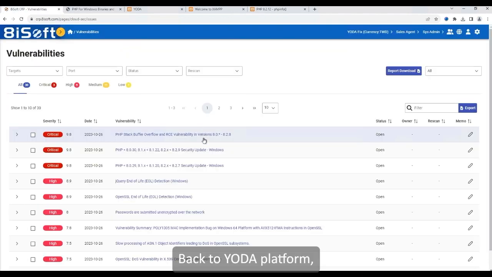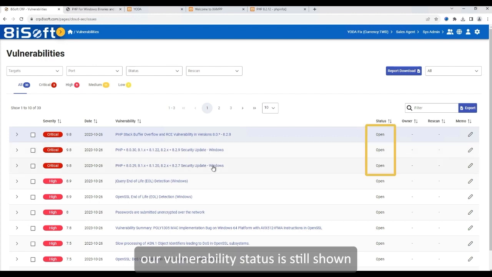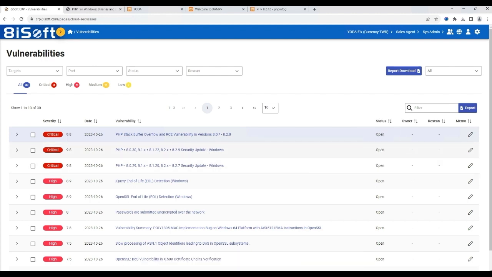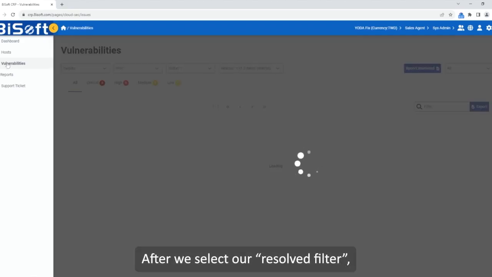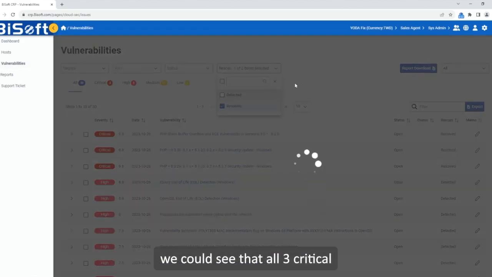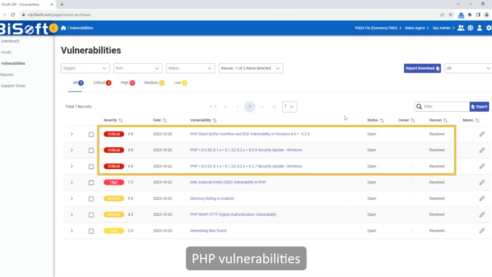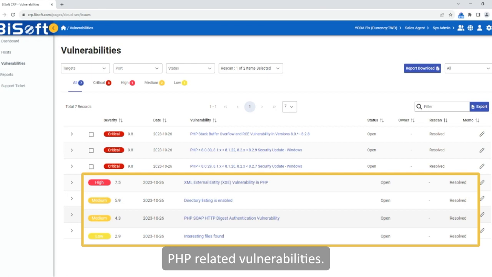Back to the Yoda platform, our vulnerability status is still shown as open. Now fast forward to see the rescanned results. After we select our resolved filter, we could see that all 3 critical PHP vulnerabilities have been resolved alongside a few other PHP-related vulnerabilities.